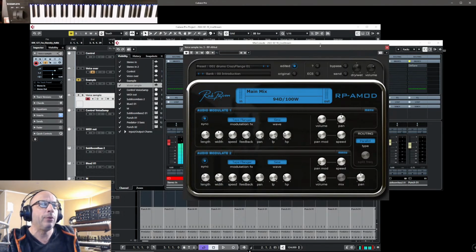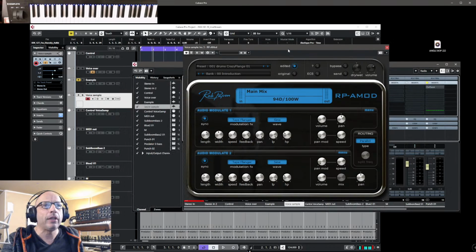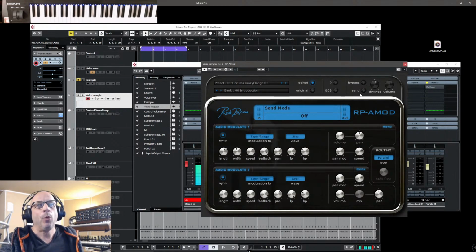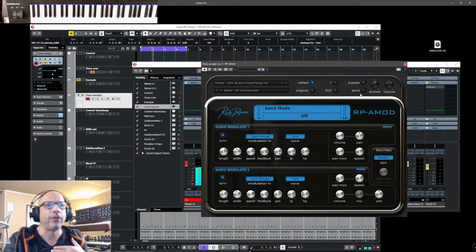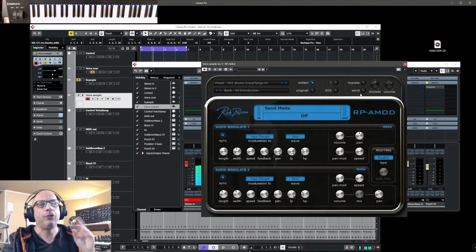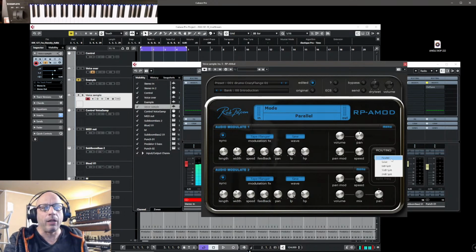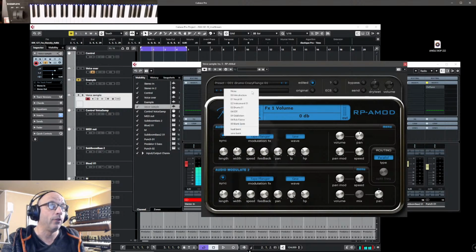Okay, what's the case with RP-AMOD? RP-AMOD essentially is a modulation machine which produces the classical chorus, ensemble, but also flanger and phaser things. And essentially you have 2 of them. You can combine them in a parallel way, in a serial way, but also splitting them by the filter. And the good thing, of course, with our products is that we always have so many presets.